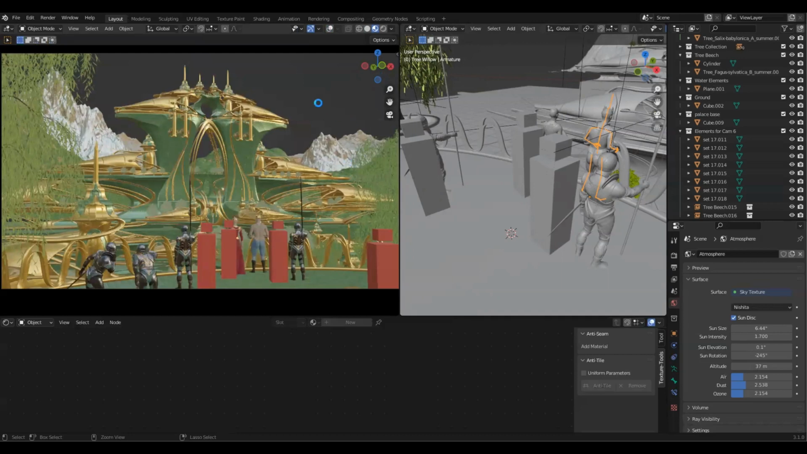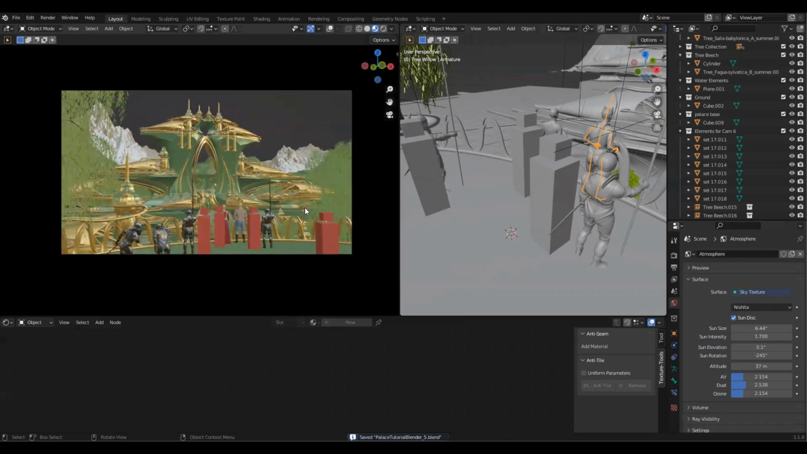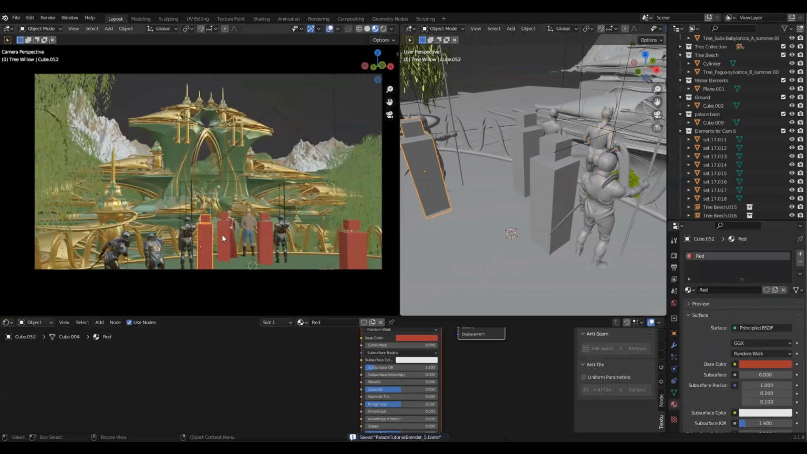All right, I'll just save here really quick. It's probably taking a second because there's all this new information. There we go. All right, let's delete these foreground cubes.